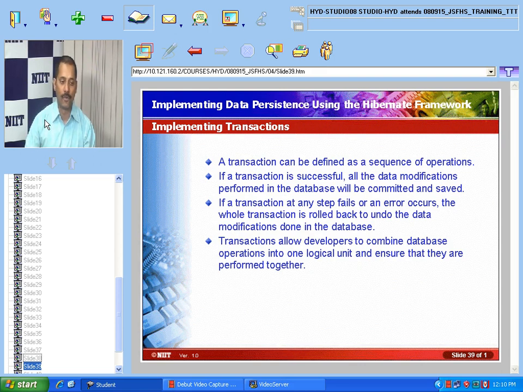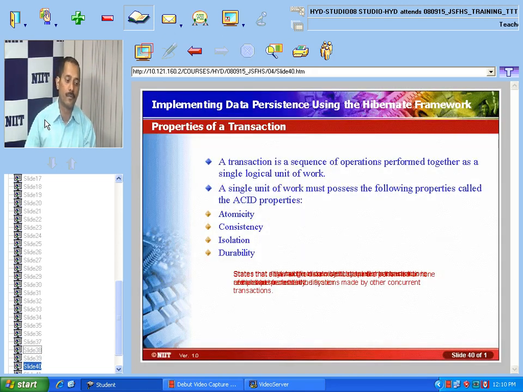A transaction is a sequence of operations performed together to complete a single logical unit of work. And the 4 properties implemented in your transaction are the ACID properties, as we say: atomicity, consistency, isolation, and durability. These are the 4 features. Now, what is atomicity? Atomicity says that either all the data modifications have to happen or none of them. That is called the ACID property.